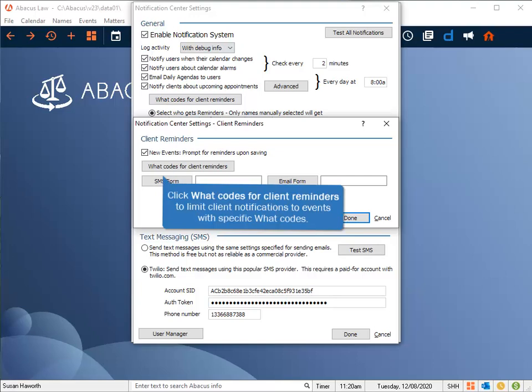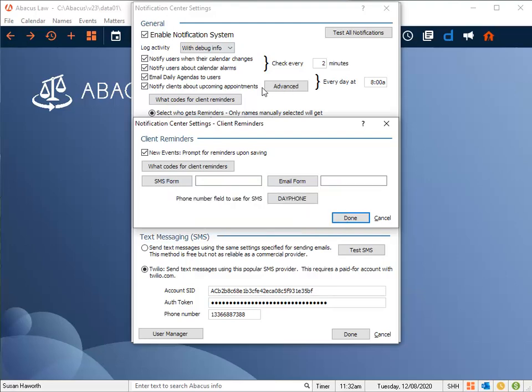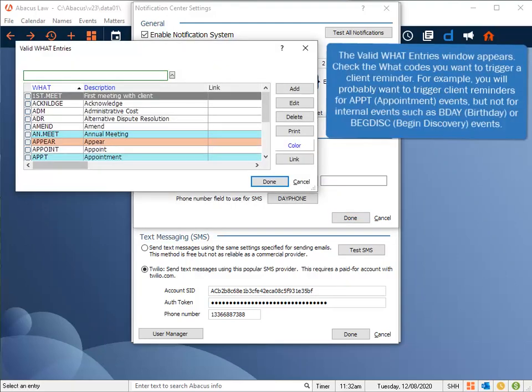Click What Codes for Client Reminders to limit client notifications to events with specific what codes. The Valid What Entries window appears. Check the what codes you want to trigger a client reminder. For example, you will probably want to trigger client reminders for appointment events, but not for internal events such as birthday or begin discovery events.